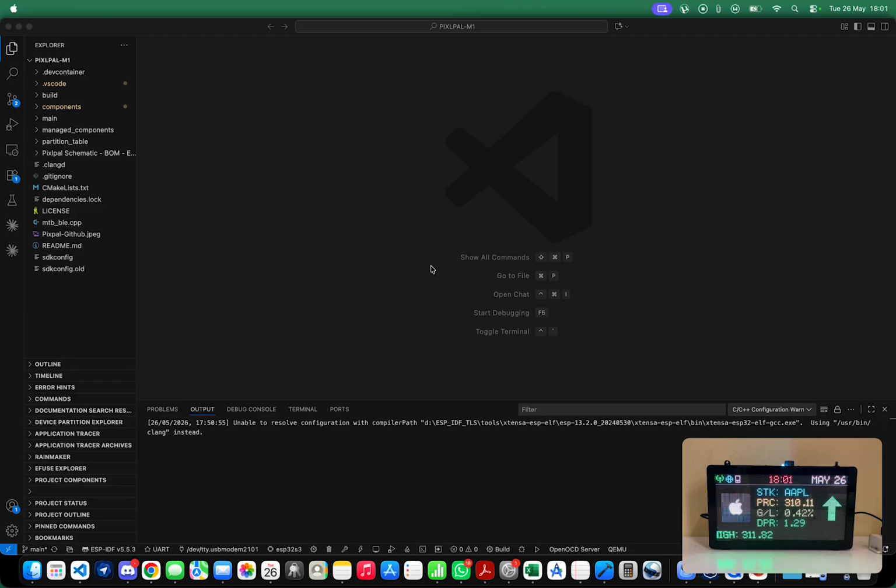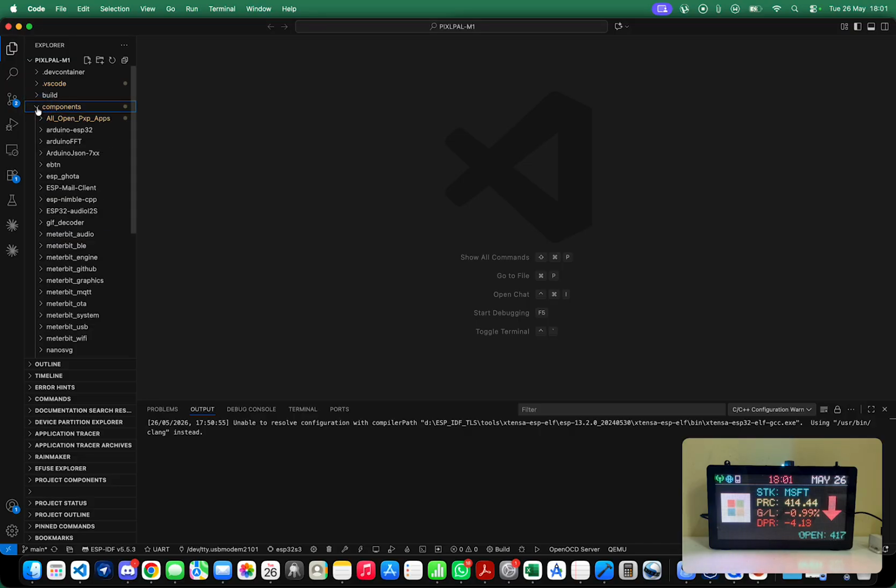In the last tutorial, we talked about the ESP IDF layout using Visual Studio Code. In this tutorial, we'll be talking about the firmware layout, and that will include the various files that make up the Pixlpal firmware. You can locate all files here on the top right corner of the screen.